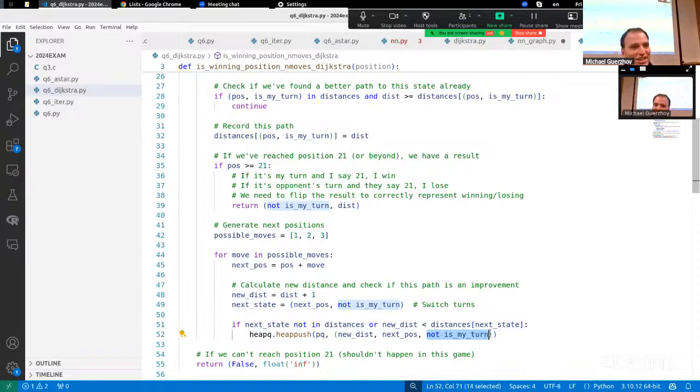So if it's not your turn, then that means that you're not actually winning. Here, if it's not your turn, you're losing. If it is your turn, you're winning, if the position is greater or equal than 21. So that's kind of, again, not a reasonable question to ask in retrospect, because we're not even done yet. This is just Dijkstra. This is not A star.